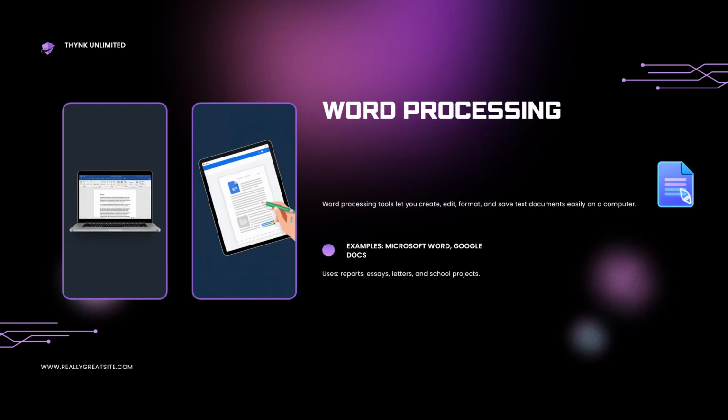Let's begin with word processing software. I am sure that you're familiar with this. A word processor allows us to create, edit, format, save, and print text-based documents. Some examples are Microsoft Word and Google Docs. What can we create using a word processor? We can create letters, essays, reports, resumes, school projects, and many other documents.